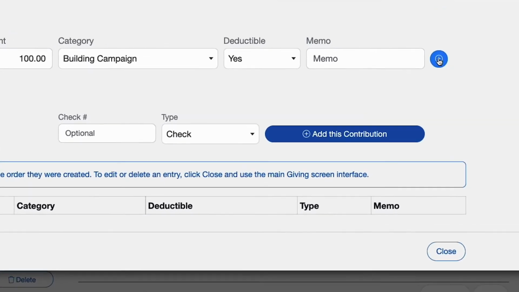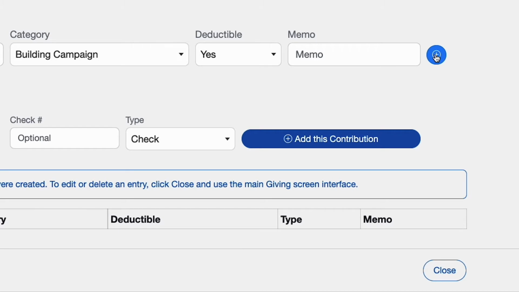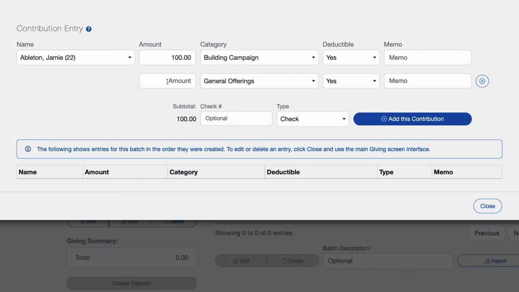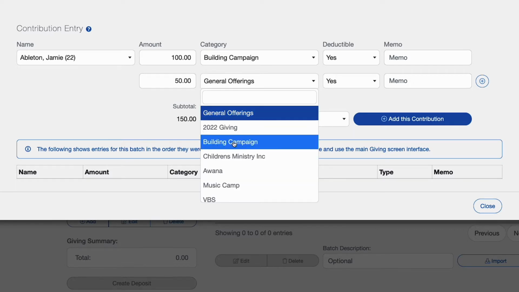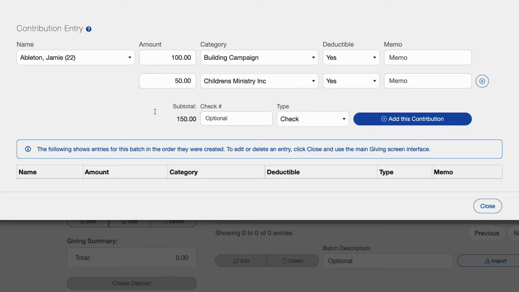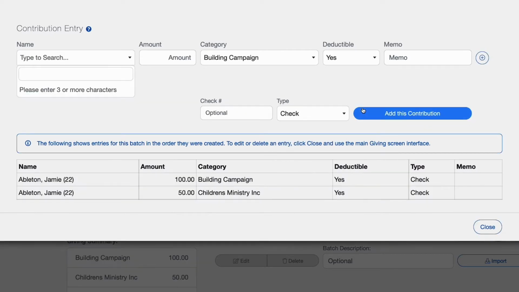notated. And this plus sign on the right allows me to itemize donations. So if I click that, let's just say that Jamie actually gave more than $100. Let's say she gave $150, and she wanted the other $50 to go to the children's ministry. So I can select that in the drop-down menu as well. Below that, I can say how she gave, whether by check or cash or card. If she gave by check, I can enter the check number, click Add this contribution, and I'm done.